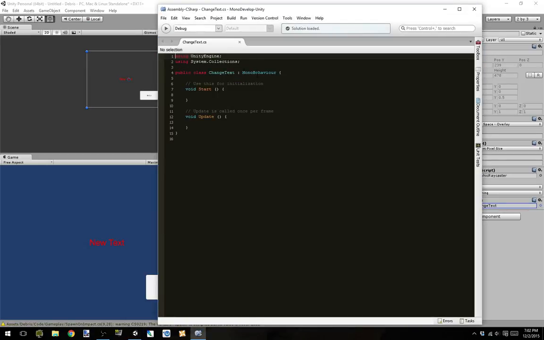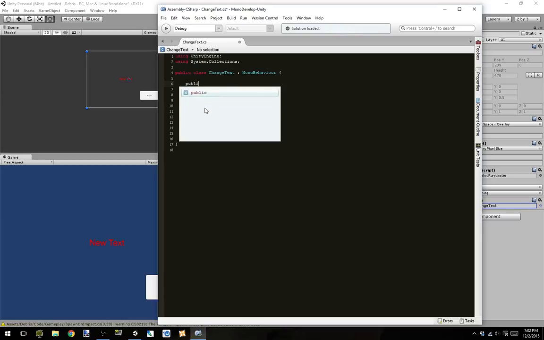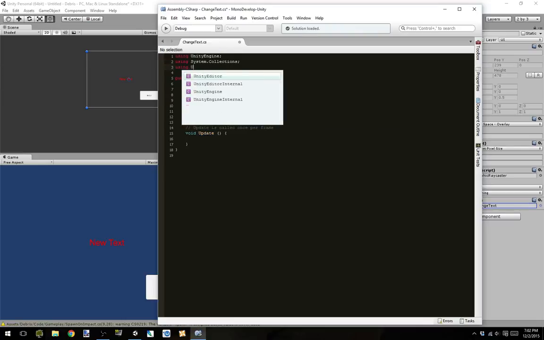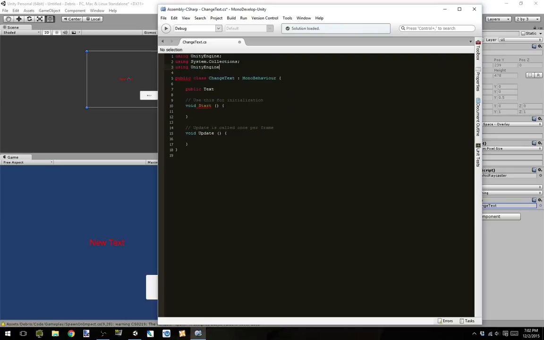Okay, so first thing we want to do is create a reference to this text UI object. So we're going to say public text. Whoops. So the reason that's not working is because we first need to go using UnityEngine.UI, and that's going to allow us to access certain other data types such as text. And we can just call this text object txt. So this allows us to use all the UI data types such as text.